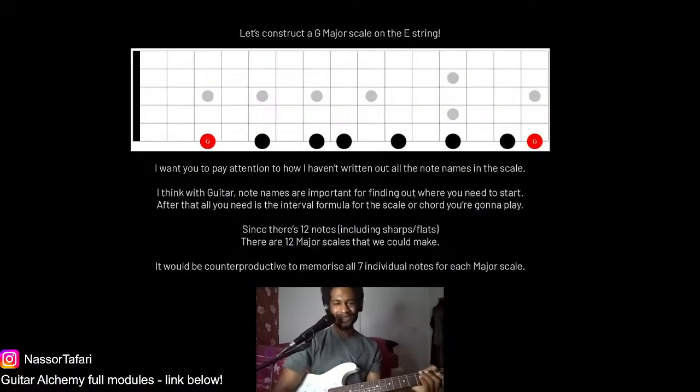So I'm gonna do all of this in G, because I know not everyone has electric guitars. Some people have acoustics, and G is the easiest key to play with. So let's do a G major scale. We're gonna start on the 3rd fret of the E string, that's a G note, and then from there construct a G major scale.